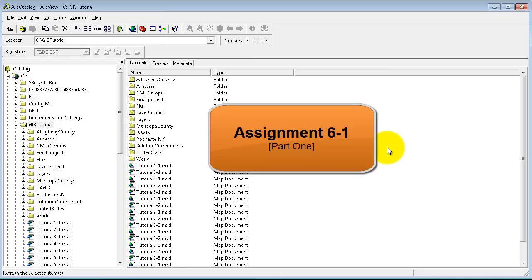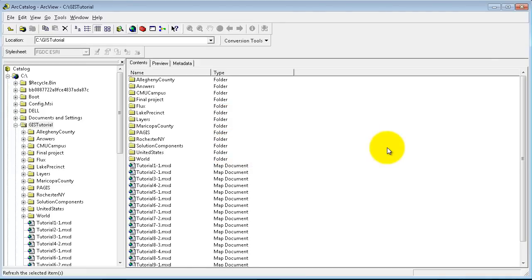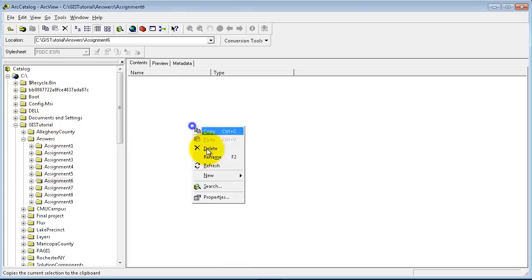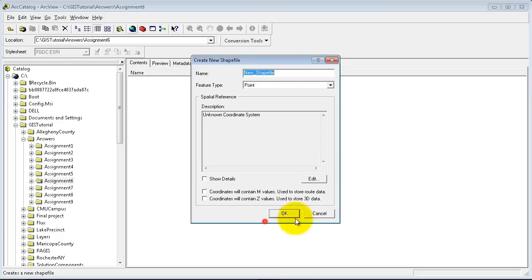So in this assignment 6.1 we are going to digitize police tracks for community police officers. First thing we need to do is to actually create a couple of empty shapefiles. So I'm going to go to my GIS tutorial, open up our catalog. This is our catalog, and go to answers and go to assignment 6 and right click and say new shapefile.